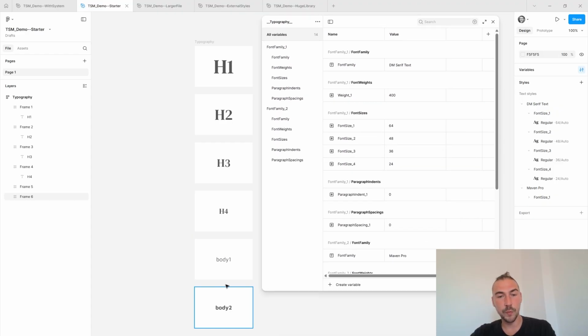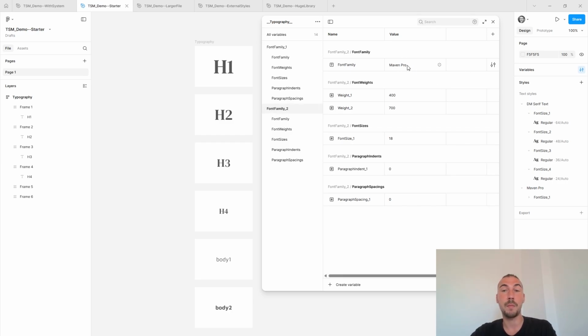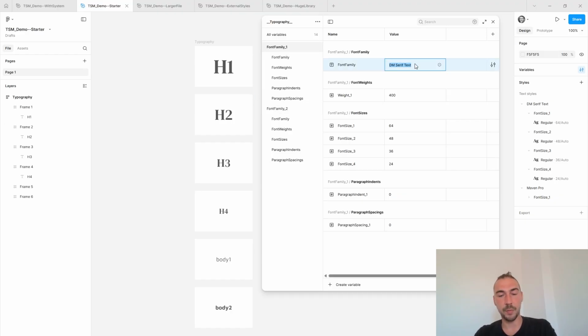And since we have used two font families across our document, we can see that here we have our DM Serif Text. And here we have our Maven Pro. And of course, if we are now to go into our variables, then we can benefit from our system already, since we have full control over all of our styles which depend on this variable.